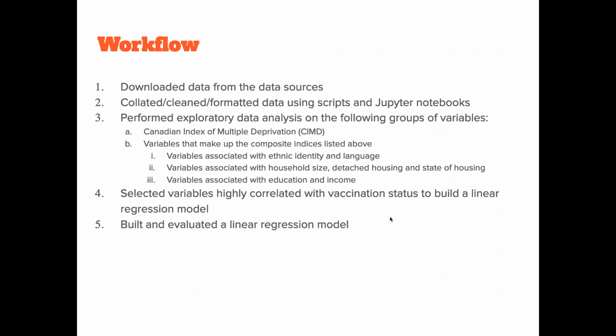So one would be the variables associated with ethnic identity and language. 2 variables associated with household size, detached housing, and state of housing, and 3 variables associated with education and income. Step 4 was we selected variables that were highly correlated with vaccination status to build a linear regression model, and then built and evaluated the linear regression model.